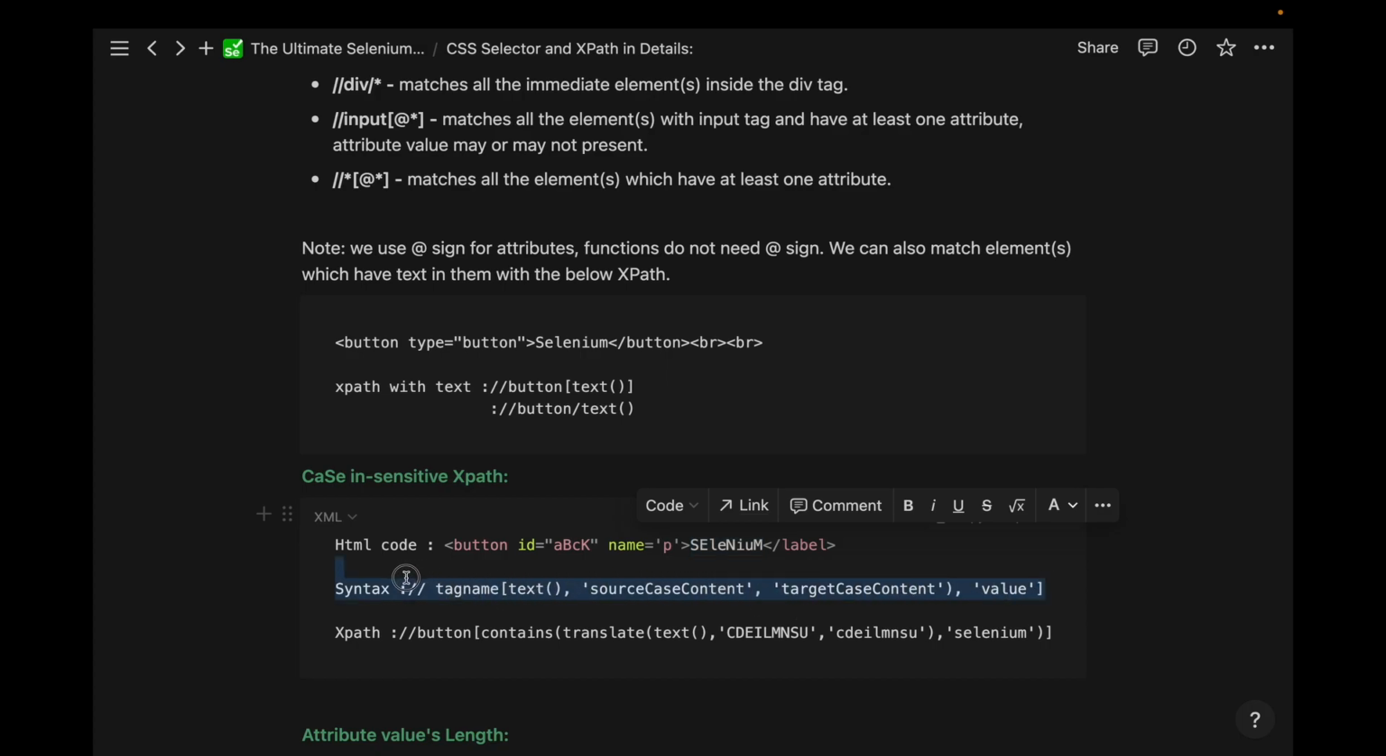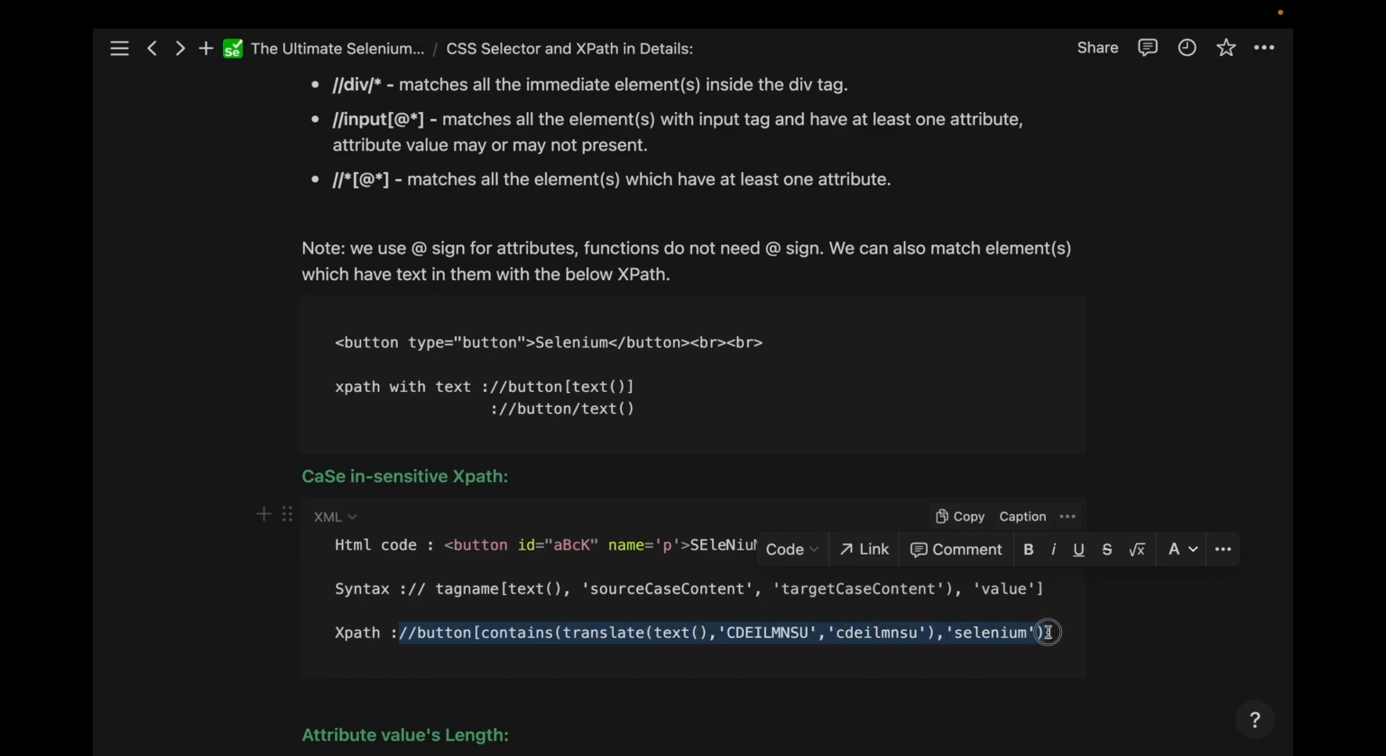So what the syntax tells: you write double slash tag name, I'm here using the text function, and then the source content, what is the initial content value, and what we need to change that value to, meaning if it is capital, do we need to change to small or not. So those things we have to mention, the source content and the target case content you have to place, and after that you have to place the final value that will identify that element.